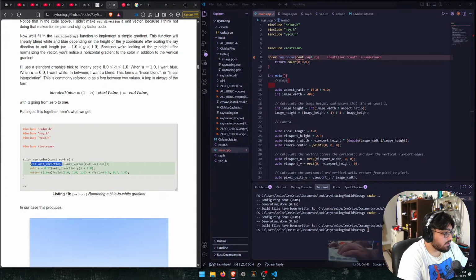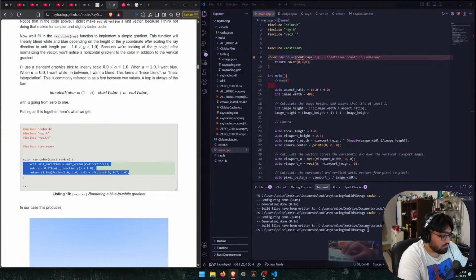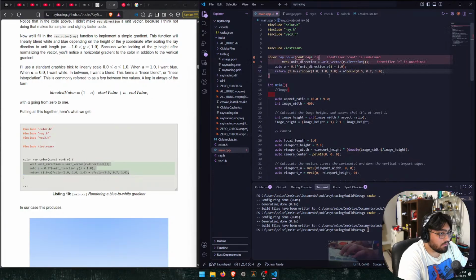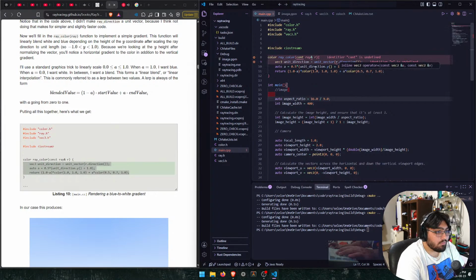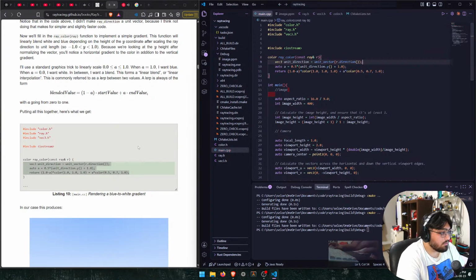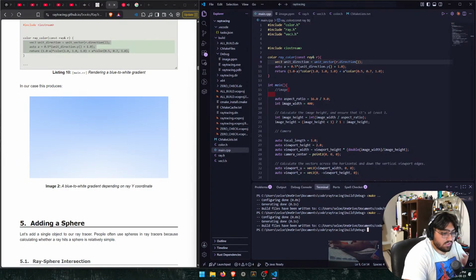Putting all this together, we get vec3 unit direction equals unit vector of the ray direction. Auto a is equal to 0.5 times the unit direction's y plus 1. Return 1 minus a times the color, and a times the color, which is the end value. Const produces this. So let's see.